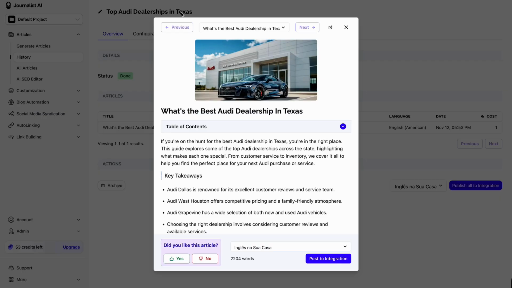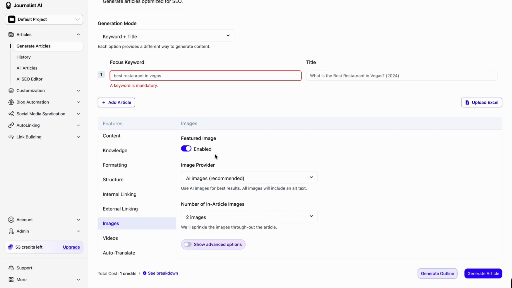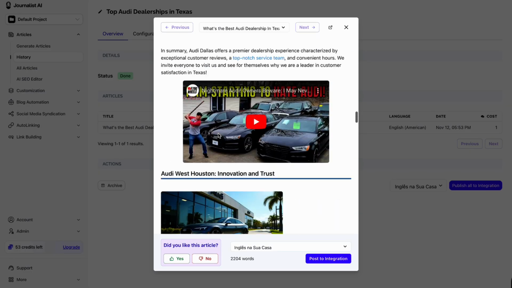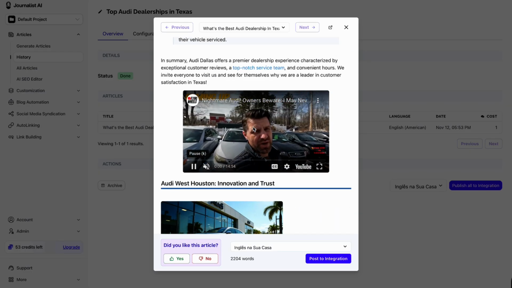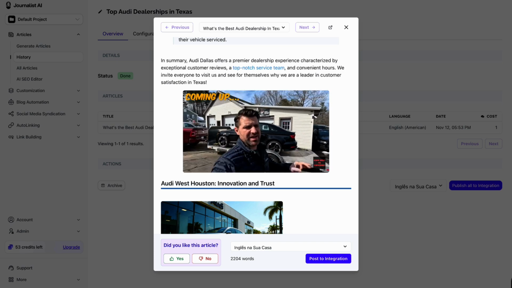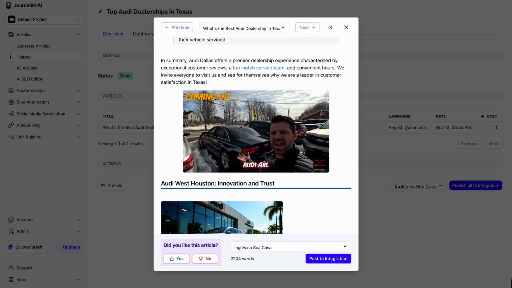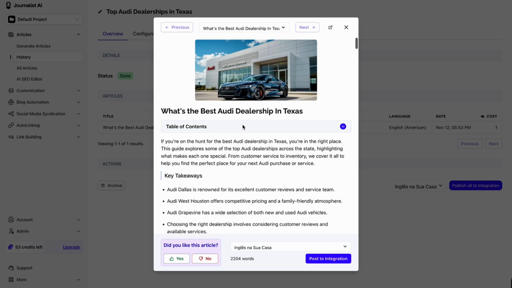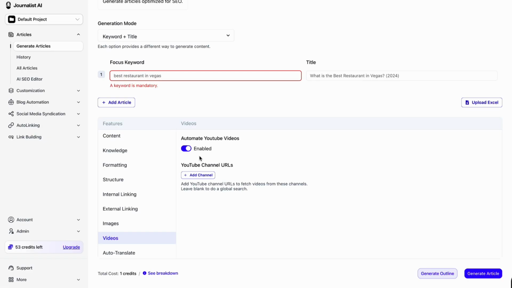Then images, in this case, I used AI images. This is AI, by the way. You can use stock photos or your own custom images if you like. Videos, as you see here, there are also in-article videos that are relevant to what the content is about. So none of this is random. The videos aren't random, the images aren't random, the content isn't random, the links aren't random. This is a video that's tailored to what the content is about, in this case Audis, the car.